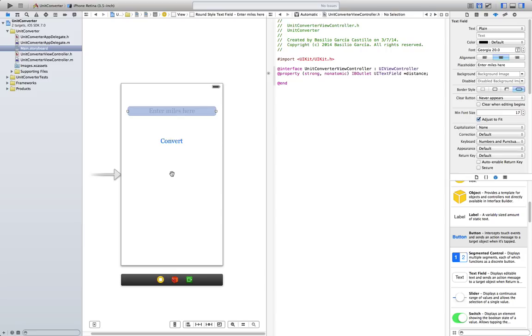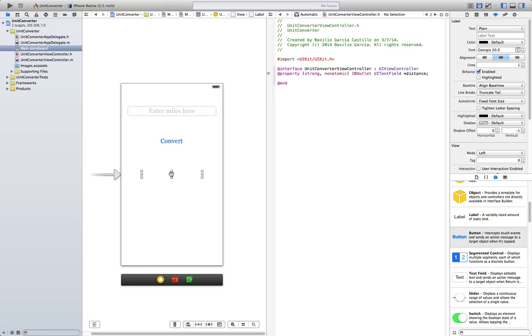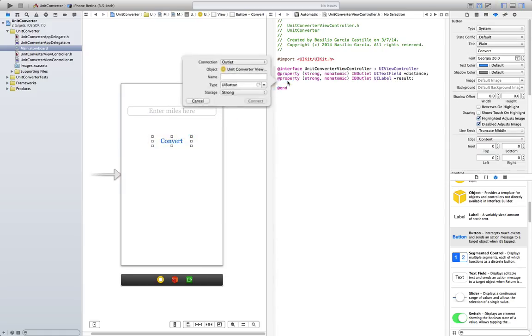Now, go find the label we created and do the same thing. Control, click, drag, and drop. We're going to name it result. And finally, we need to do something similar for the button, but the button is going to do something, it's not going to be just a label. So control, click, drag, drop, and here instead of outlet we're going to select action, because it's going to perform an action. Name it convert. Check that all these fields are the same and click connect.